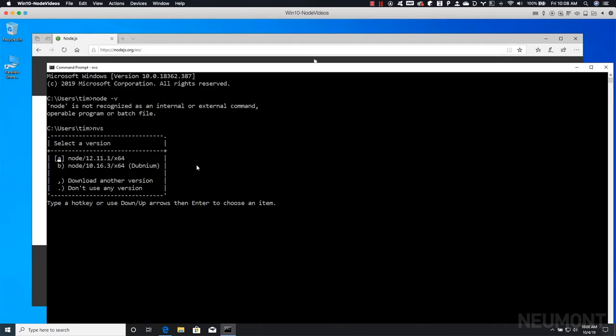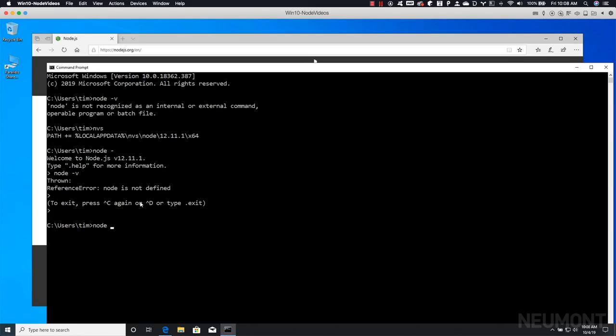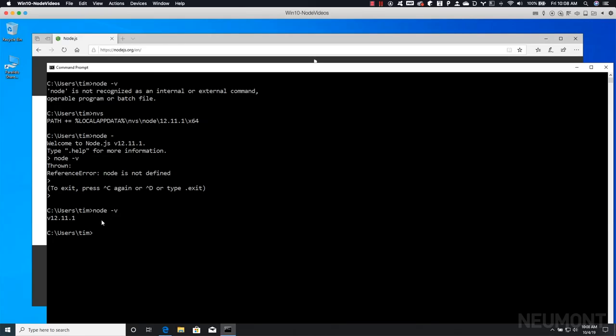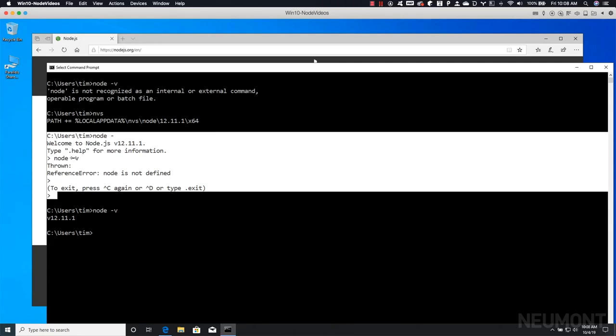So we're going to stick with the 12.11.1, which is the current. So I've got A selected, hit enter. Now when we type node minus v, node minus v. Let's exit out of that really quick. Exit, okay, node minus v. I should see 12.11.1. Excellent. And you guys, in the next video, I'll show you exactly what happened right here. So ignore this for right now. We were actually executing an inside of Node.